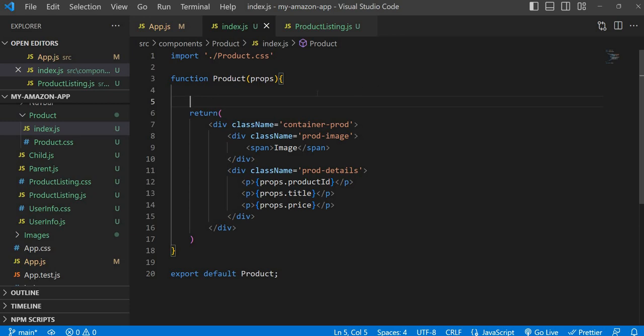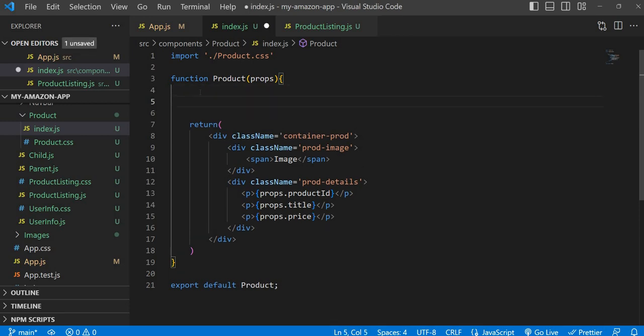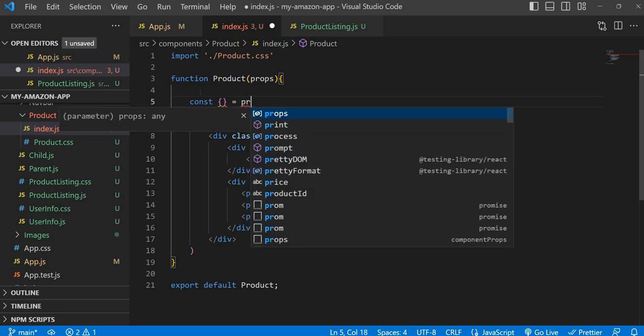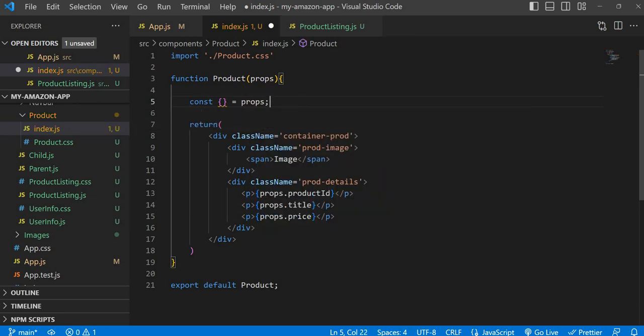This is very important. Once you got the properties, this is an object, right? Just give a curly brace, and destructure the props. What are the properties in the props? That is productID, title, and price. So we have destructured it.